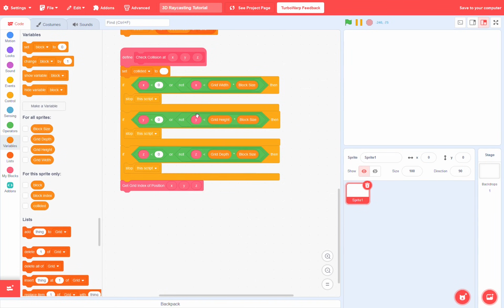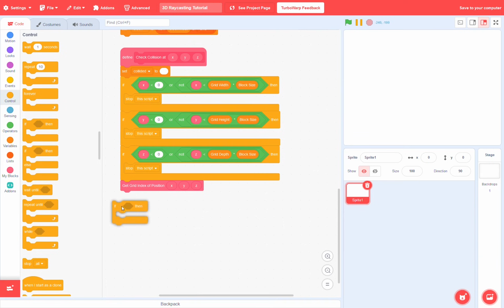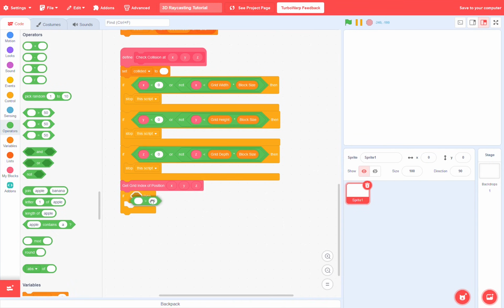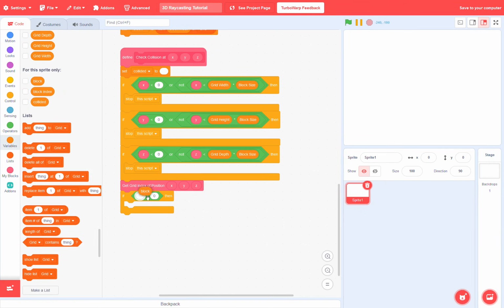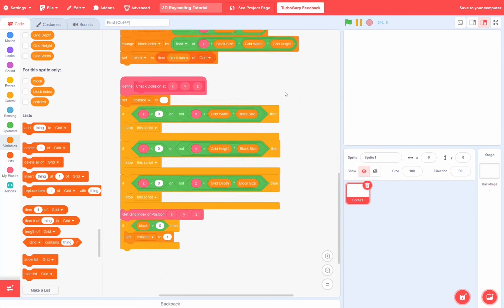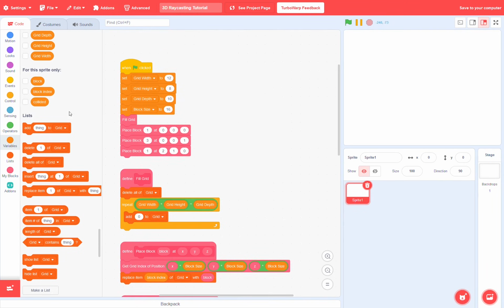Now in check collision, we'll check if block is greater than 0. And if it is, we've collided with something, so we'll set collided to 1. Remember, 0 is our air block, and anything else is something that we should collide with. Now we're almost ready to cast our rays, but before we do that, we need to add our camera.